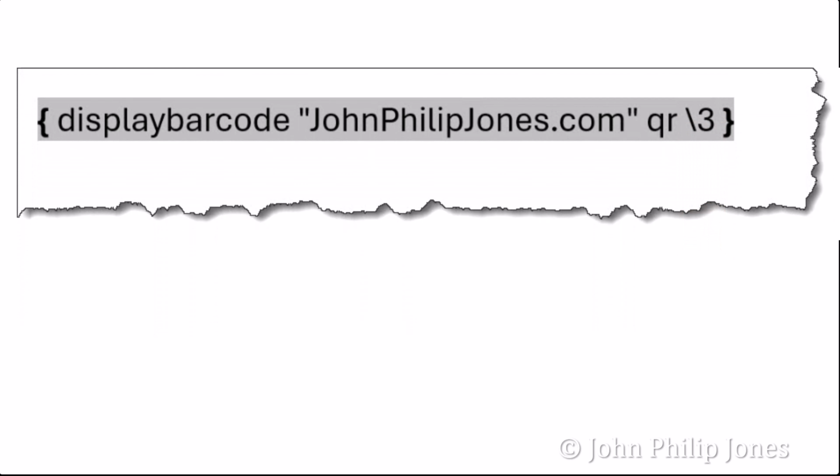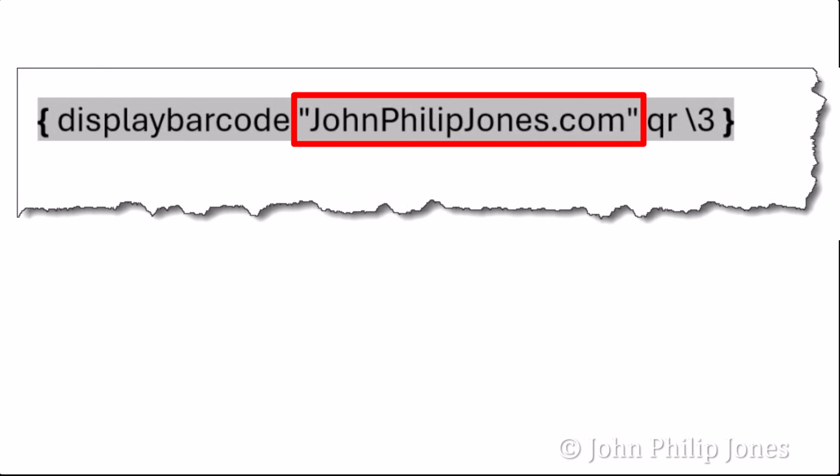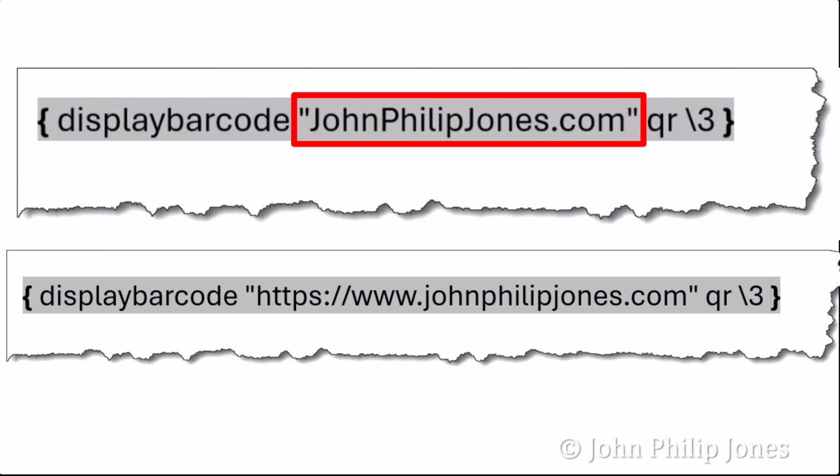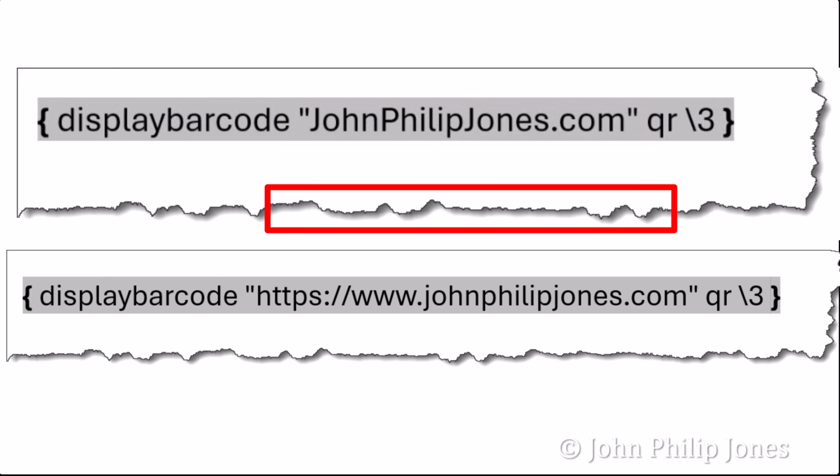You can see that this in fact allowed us to generate an appropriate QR code, but my recommendation is you put the full URL into the text, as you can see I've shown here.